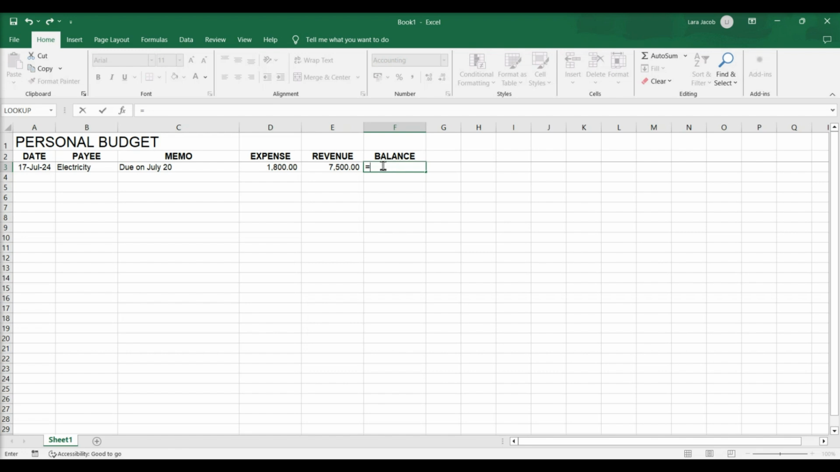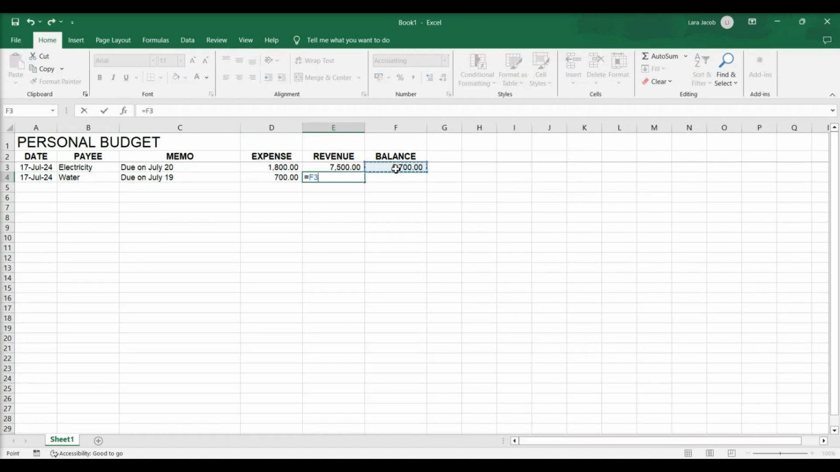Enter the balance formula. Because this is the first balance entry, the balance will be determined by taking the difference between the expense and the revenue. Setting the spreadsheet up this way will show the balance as positive when your cash flow exceeds your expenses and negative when you have more expenses than revenue. Enter your second expense item in the cells of row 4 and the following expenses in the consecutive rows.